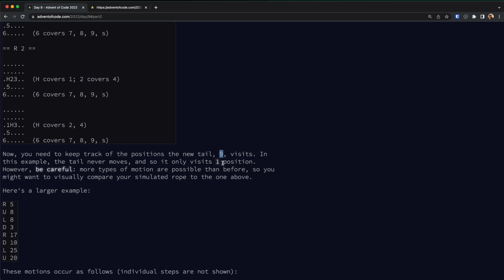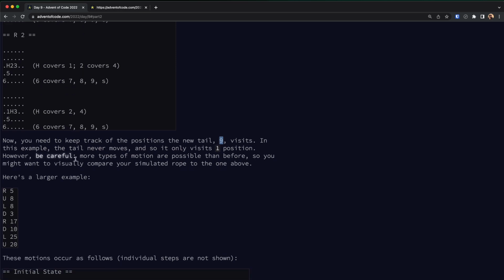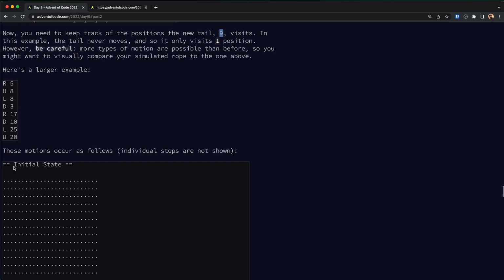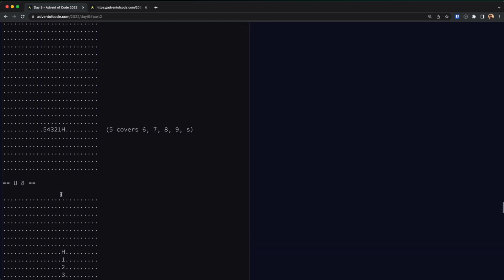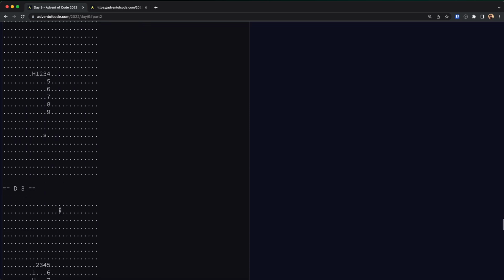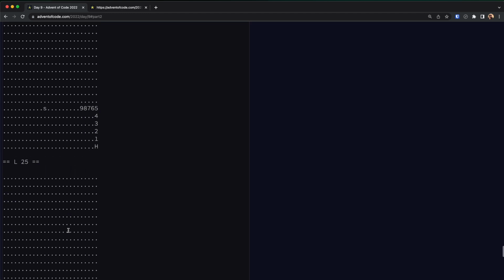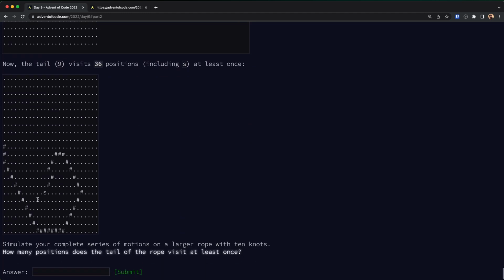And so it's only visiting one position, which is the starting position. However, be careful, more types of motions are possible than before, so you might want to visually compare it with this one. Okay, this is another test, and wow, this is getting crazy. Yeah, this is moving. Okay, it's almost like a half heart shape.